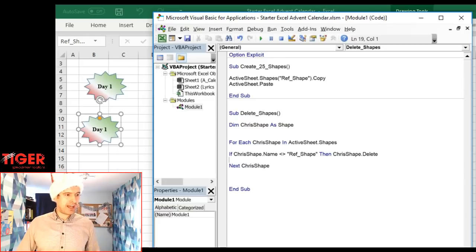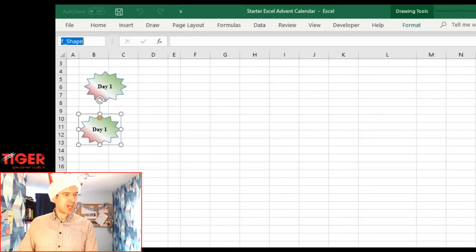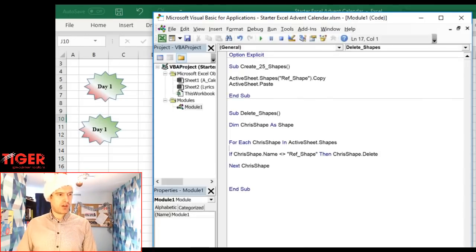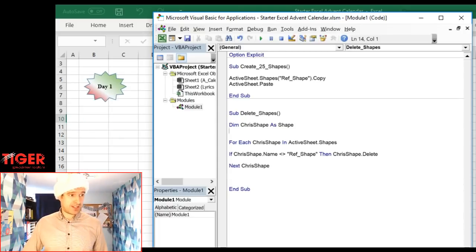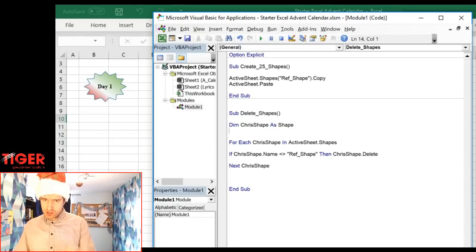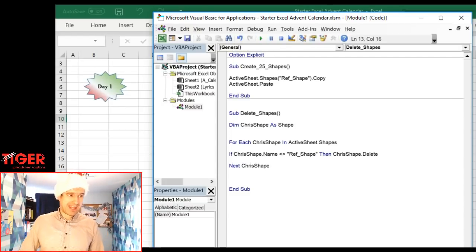So if I run this code now, then I don't think anything's going to happen. Yeah, we're just going to keep our shapes there, but just change the name of this shape. Just call it other shape quickly, and then run the code. Hopefully that shape is going to disappear. There we can see that the shape disappeared. I just ran the code using the F5 key. You could hit the play button at the top of the VBA editor here.